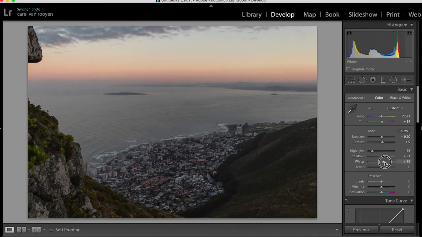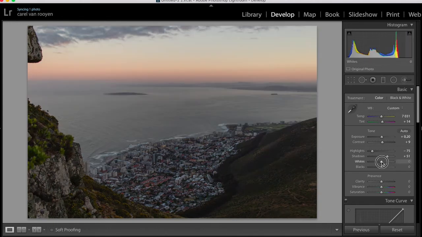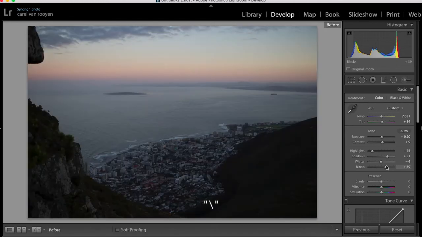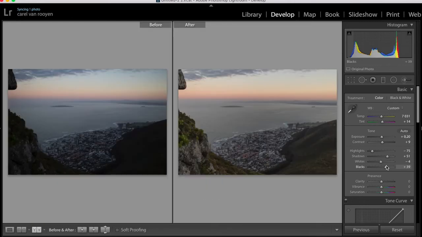Same as with the whites, if I was to bring it too far, it's going to creep up on the sides, and that's going to show me which areas have been overexposed with the whites. So let's just bring that back down again, and then increase the blacks. If we hit the backslash key on our keyboard, we can see the before and the after, as well as using the Y key. That will give you a direct comparison.